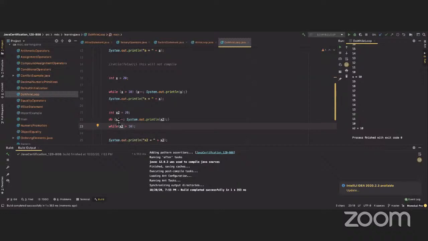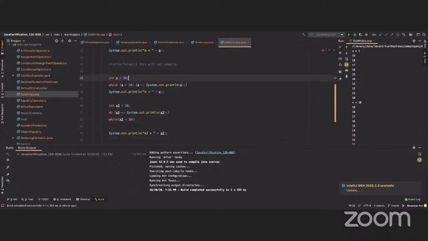But x2 is already 10. Remember, evaluation happens at the end, not at the beginning, like it is here. So it will print it and then evaluate here. It doesn't have to go back to this loop. So basically, we did the same thing with the while loop and the do while. Similar.